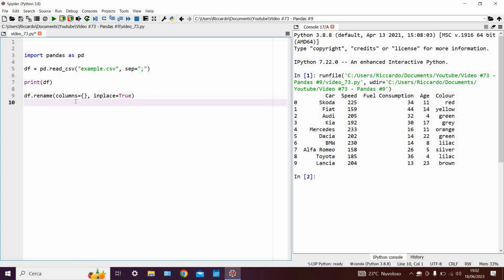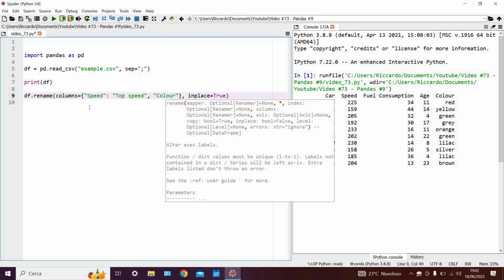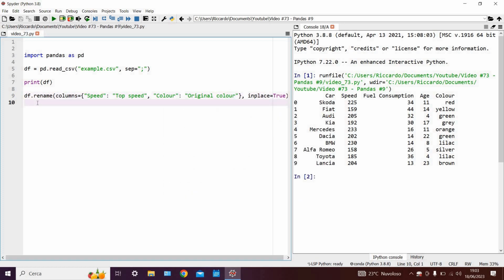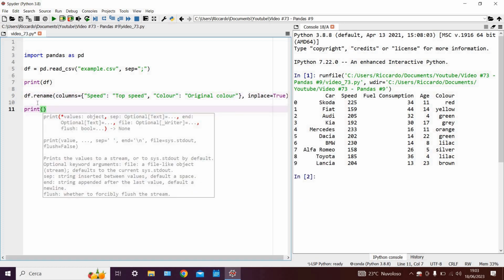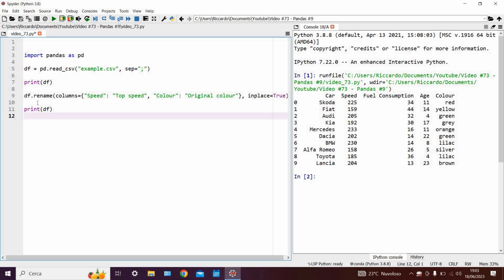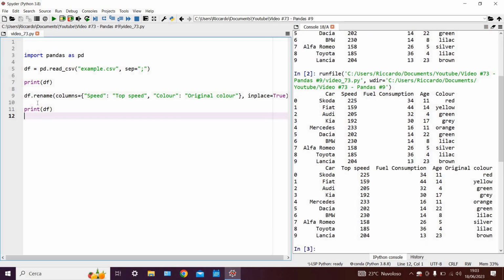Then, inside the dictionary, we have to write each of the column names we want to change, followed by the new names we want to give them. For example, we could write speed becomes top speed, and then color becomes original color. And then, of course, we need to write print df. Then if we run our code, we can see that the two columns we wanted to change have now been updated with their new names.